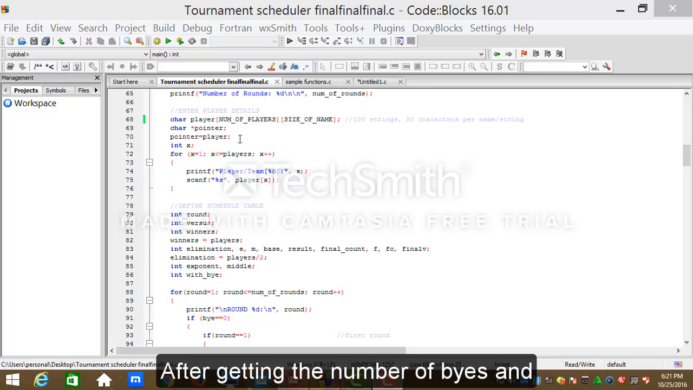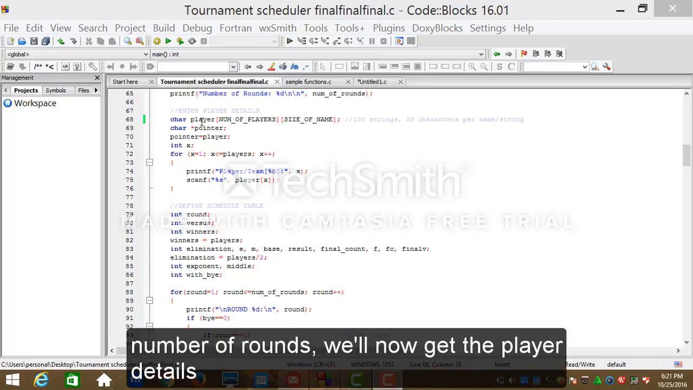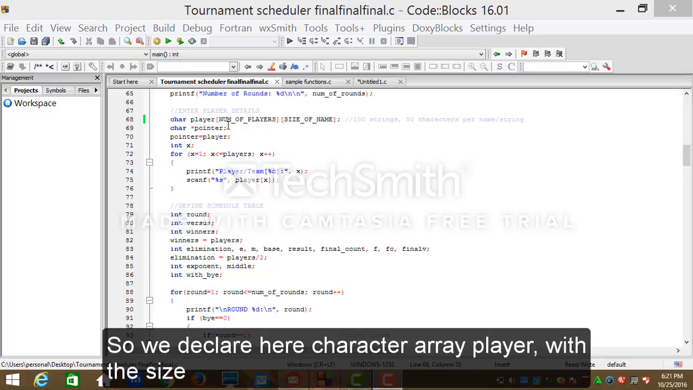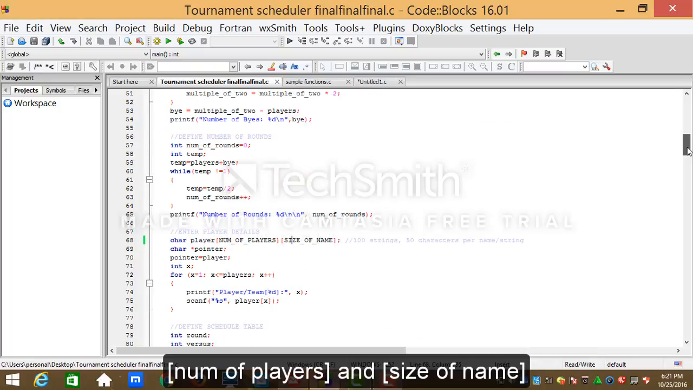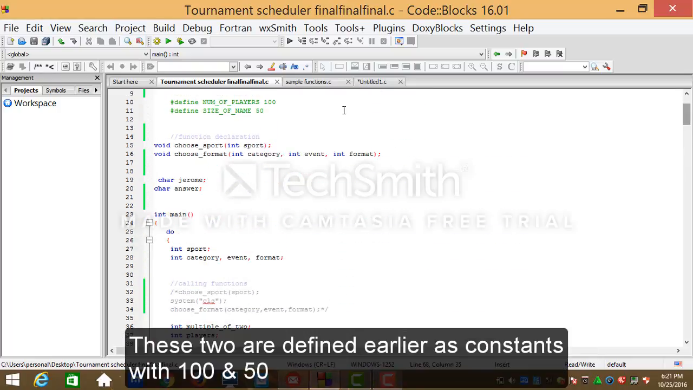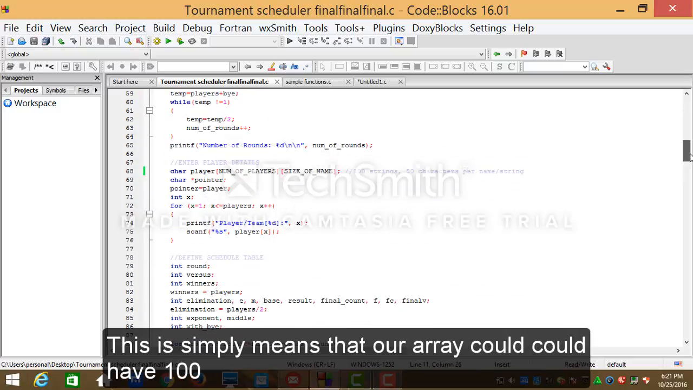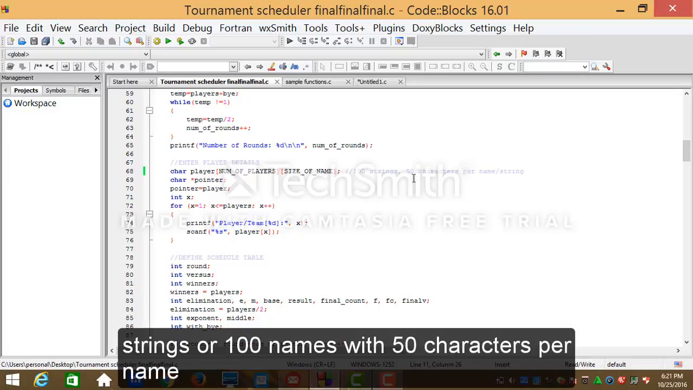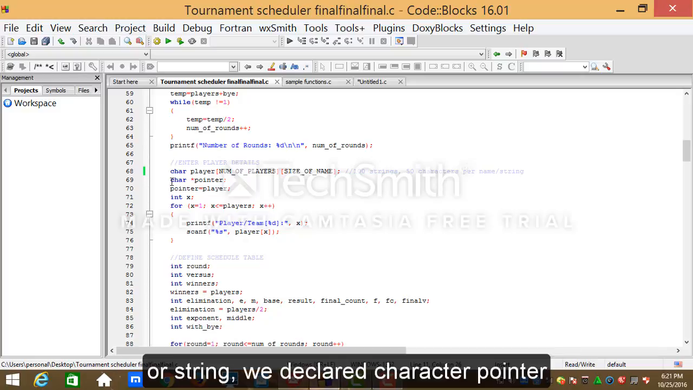After getting the number of byes and number of rounds, we now get the player details. So we declare here a character array player with the size number of players and size of name. These two are defined earlier as constants with 150. This simply means that our array could have 100 strings or 100 names with 50 characters per name or per string. We declared a character pointer, we let pointer equal to player.